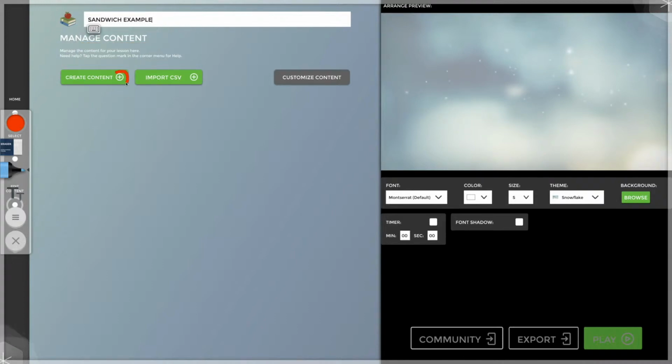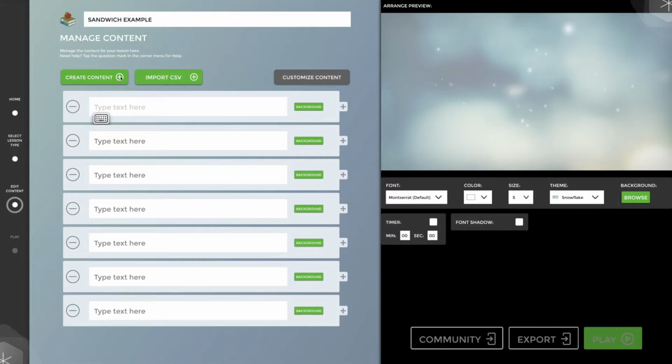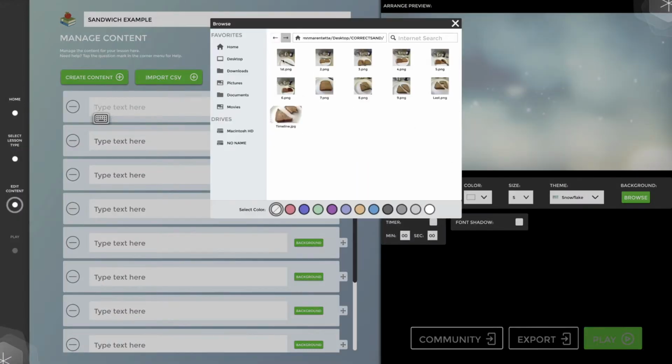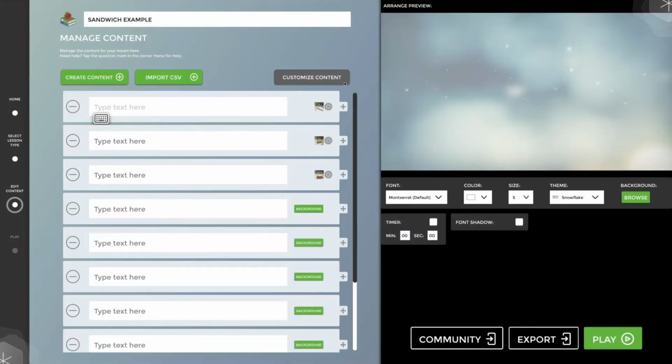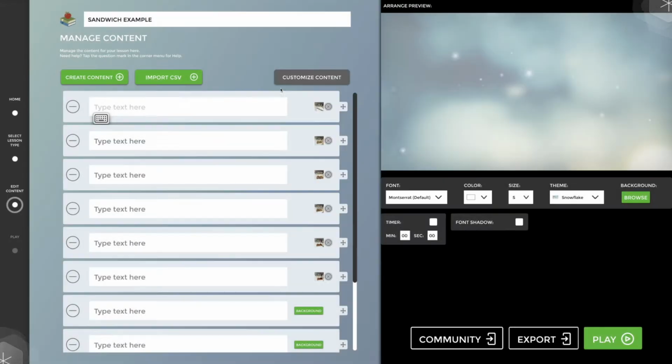Tap the icon on the Create Content button to add the number of items you plan to use in the Arrange lesson. A background button is located on the right side of each text box. In this example, selecting the background button leads me to a file folder on my desktop, where I previously labeled my photos according to order for easy access.